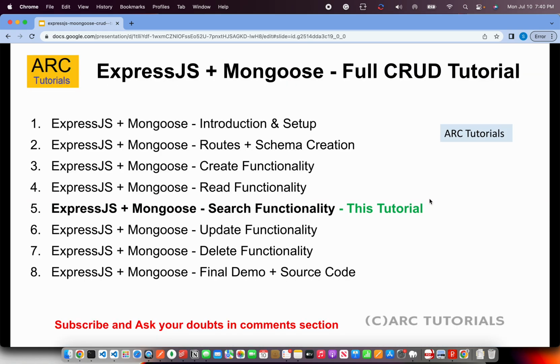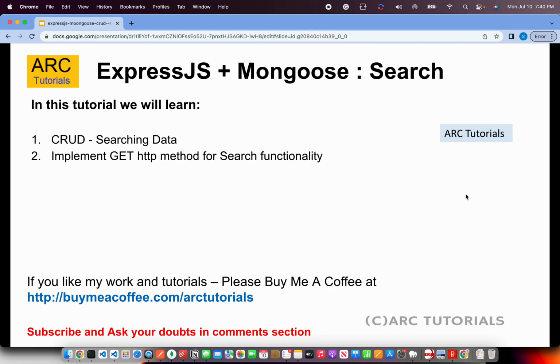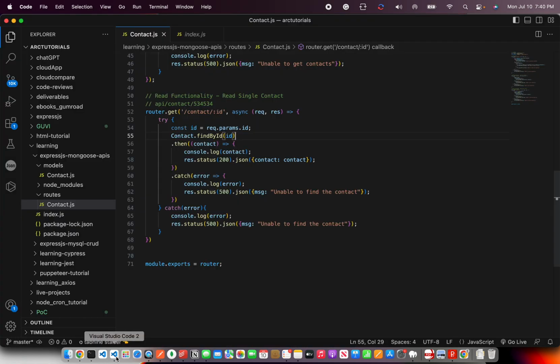All right, so if you haven't checked out the first four parts, I'll request you to kindly do so, as this code is being built in continuation. It would make more sense so that you learn the entire CRUD operations with me. This is the search functionality tutorial. Today we are implementing the get method again, but we'll use the find method and I'll show you different variations using regex, etc. Interesting, let's get started.